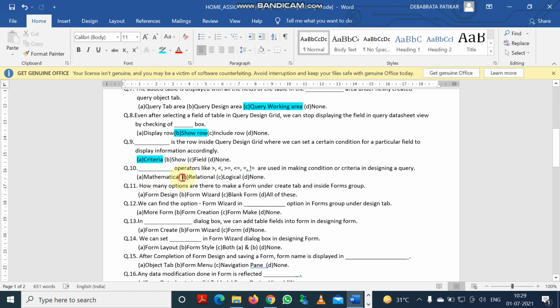The answer is relational operator. These are called greater than, less than, these are called relational operator.